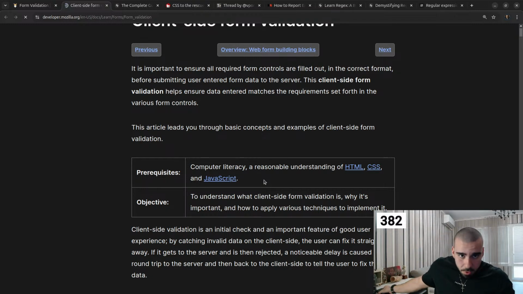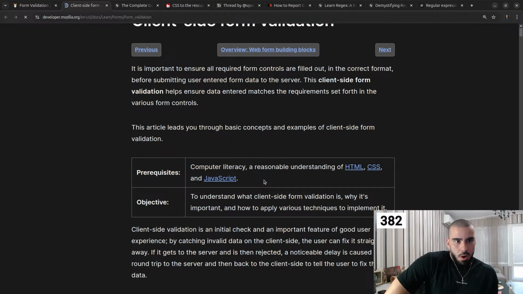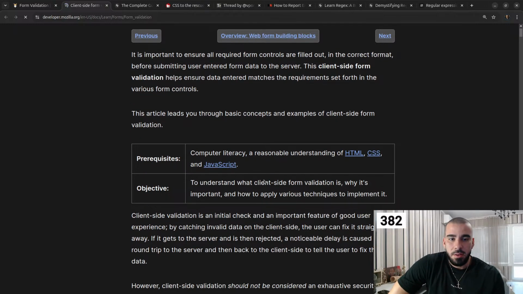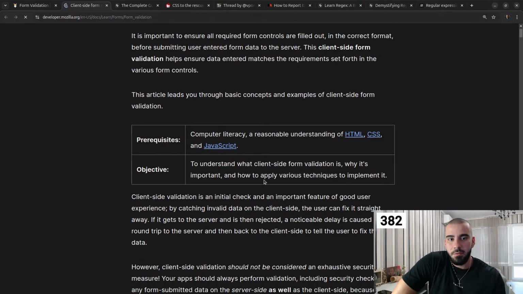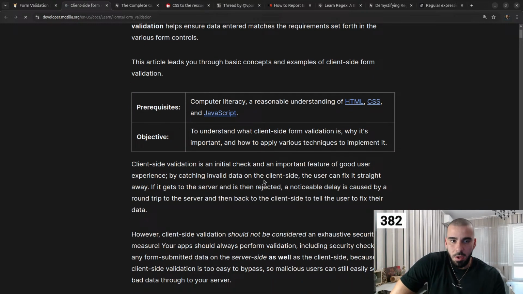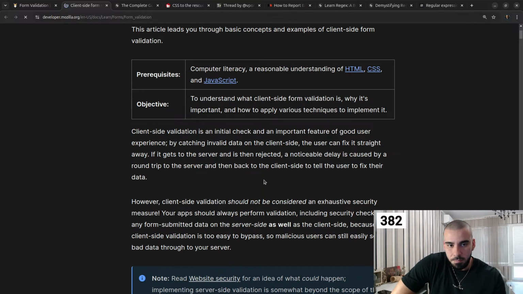Alright, so it is important to ensure all required form controls are filled out in the correct format before submitting user-entered form data to the server. This client-side form validation helps ensure data entered matches the requirements set forth in the various form controls. This article leads you through basic concepts and examples of client-side form validation.